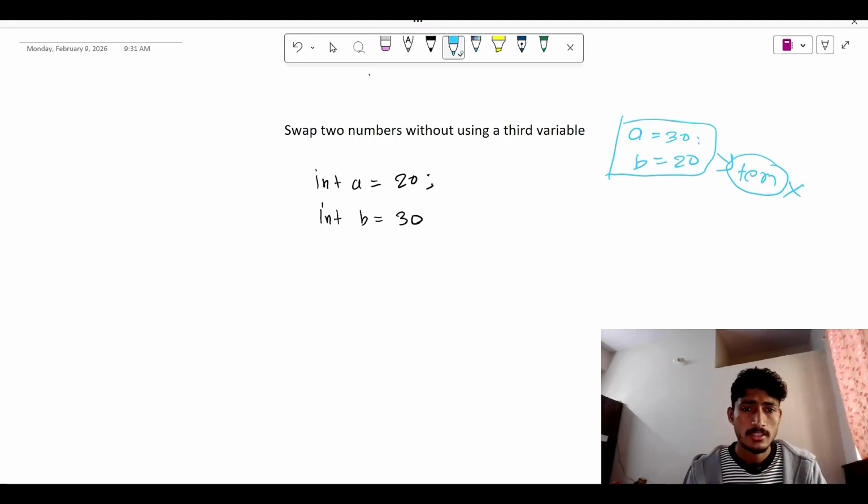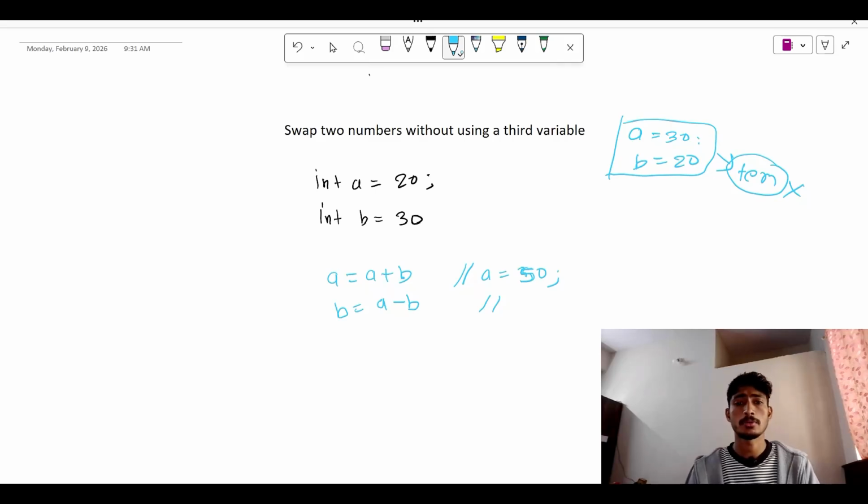If we write a is equal to a plus b, it means here a value is equal to 20 plus 30, which is 50. Now we will do b is equal to a minus b. It means now b value is equal to 50 minus b, which is 20. So here you can see your a value is assigned to your b.